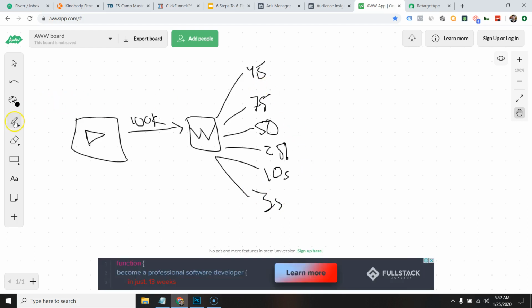Okay, so each one of these can be a very valuable audience. Let me draw my percentage signs in here. It's bothering me.